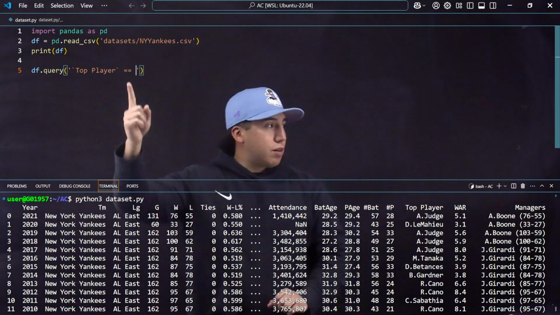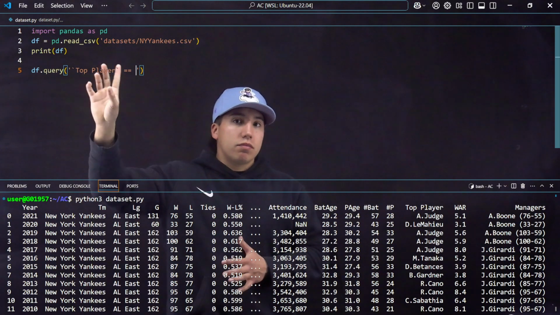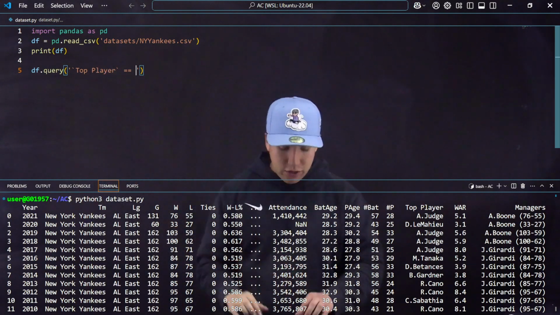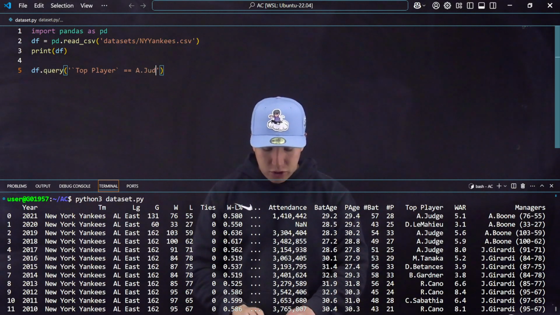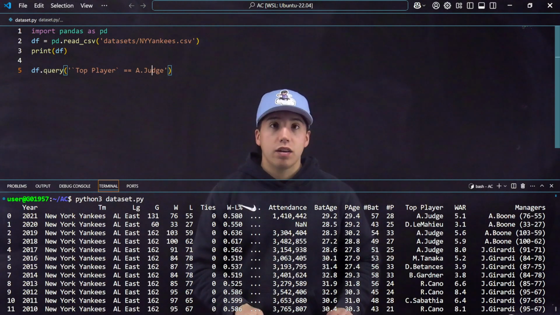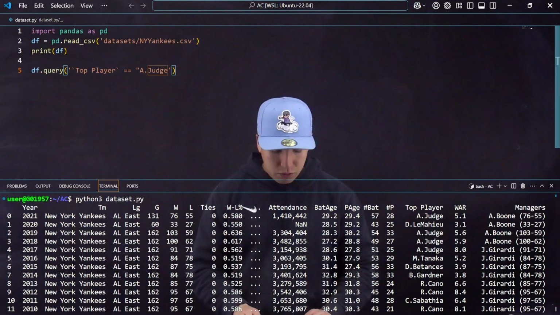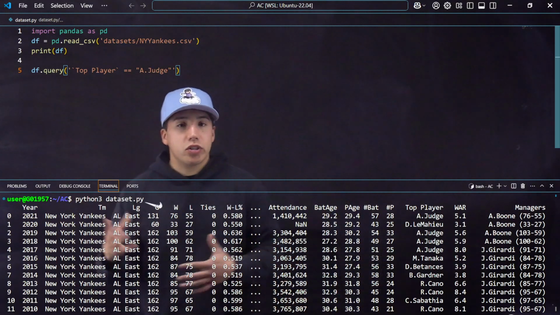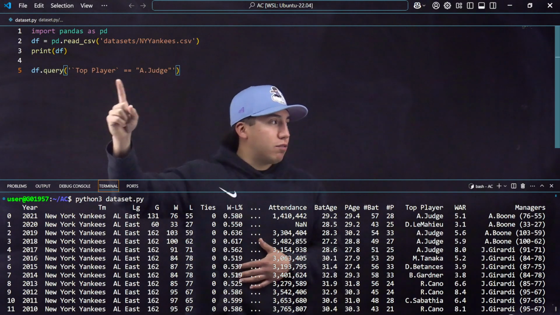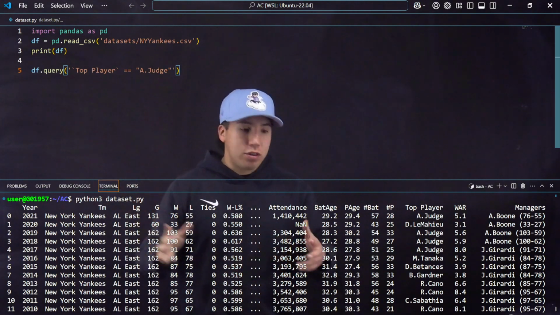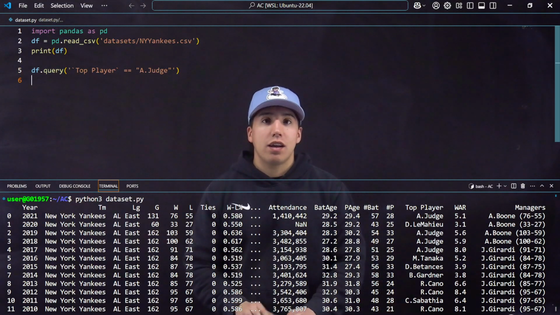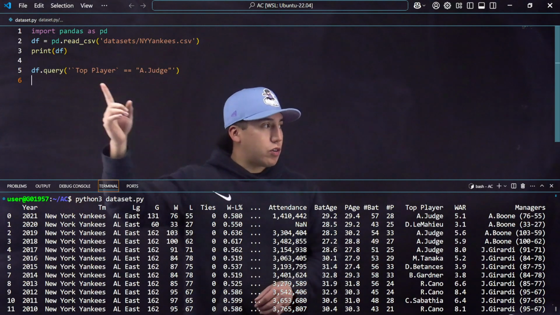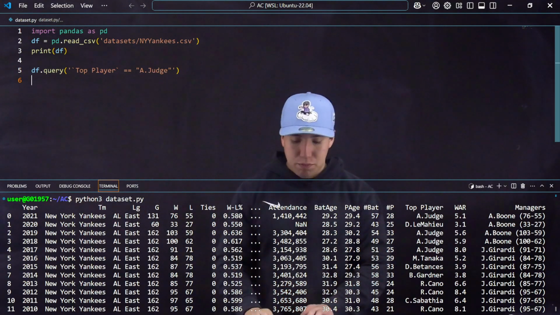Then I put my comparator, the double equal sign, and then I can compare it for every time that Aaron Judge is in top player. This is also a string, so I'm going to put this in double quotes. This is just the syntax query likes. It doesn't like you to use a method twice, or it possibly can. I have had problems doing so, so I found this syntax works for me perfectly.